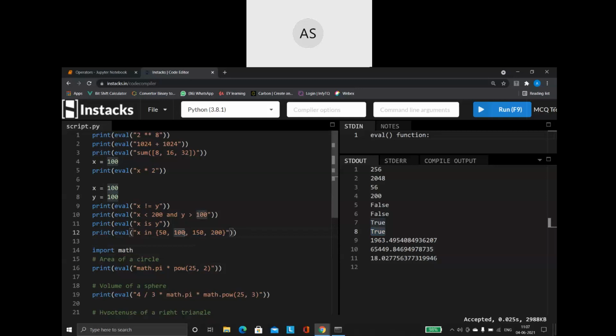Suppose, see here, I am changing the value. The set does not have a value as 100. So when I run this piece of code, see what happens.